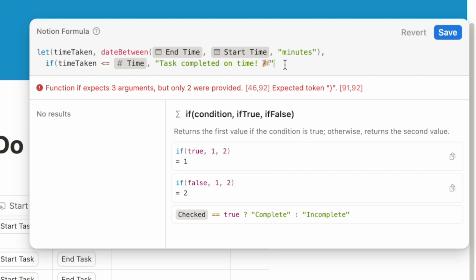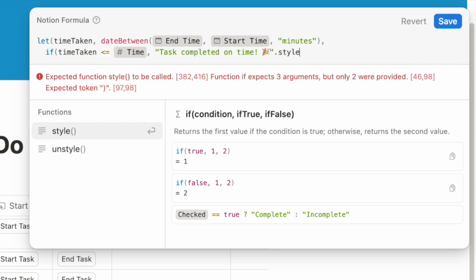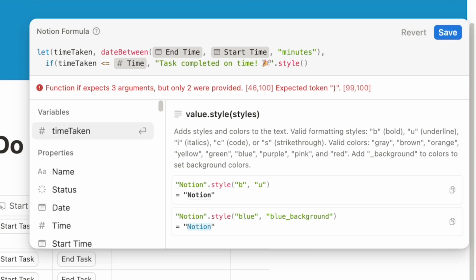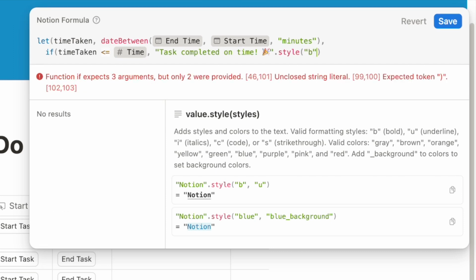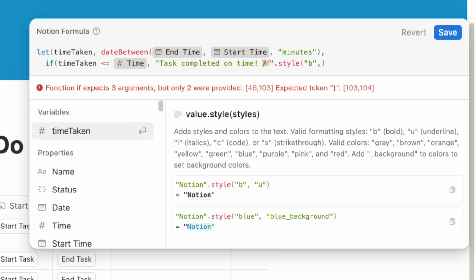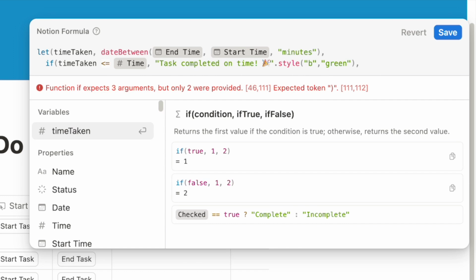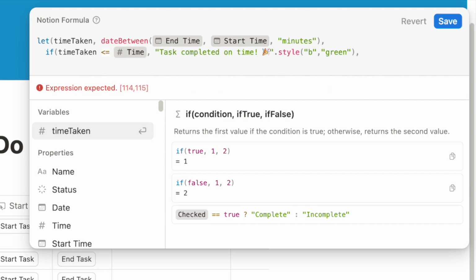I actually think this would be nice if it was green as well. So at the end, you can actually add the dot style function, which looks like this, open and close parentheses, and inside I'm going to put a B like this inside 2 quotation marks, which is going to bold the text, a comma, and then 2 more quotation marks, and I'm just going to write green inside, and that indicates that I want this to be a green color. I'm going to add a comma, and we're going to do shift and enter again to go to the next line.